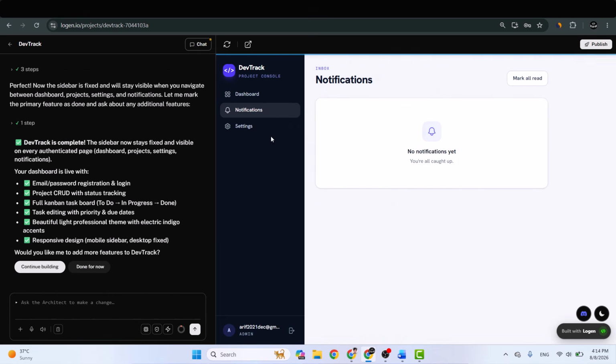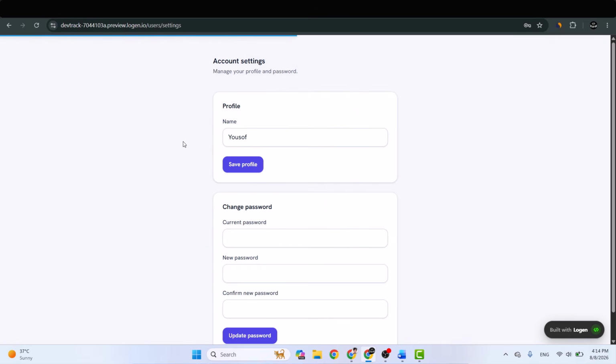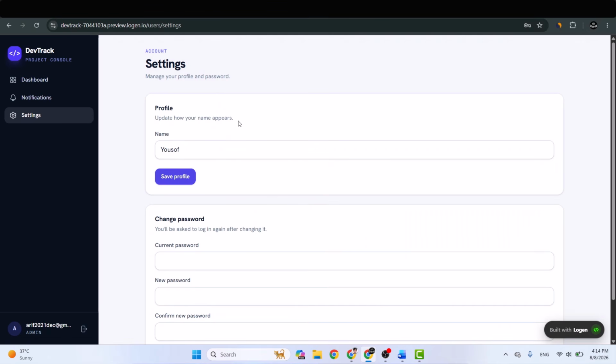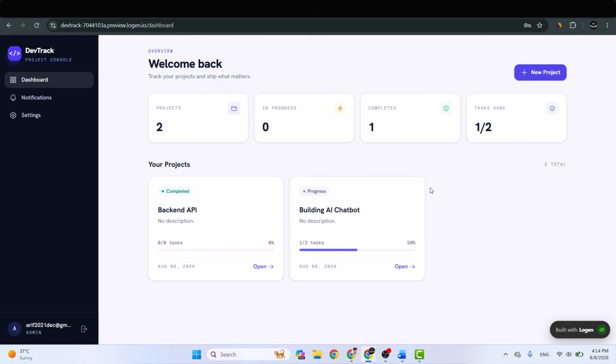Now let's press notification, as you can see, and also come here to the settings. Now we are on the same page, and we can change. Before we had the problem. Okay, the code has been updated. Go back to the notification and to the dashboard. So this was all about our project that I explained to you.